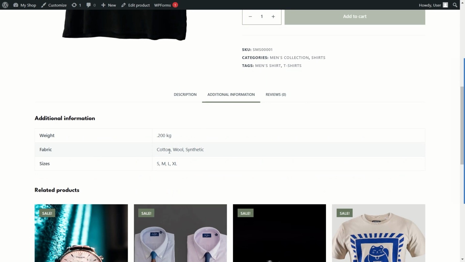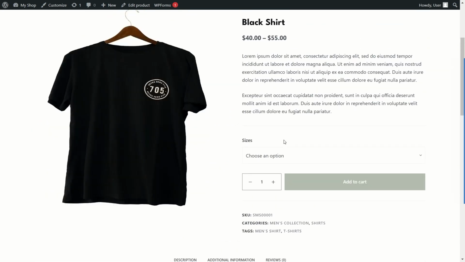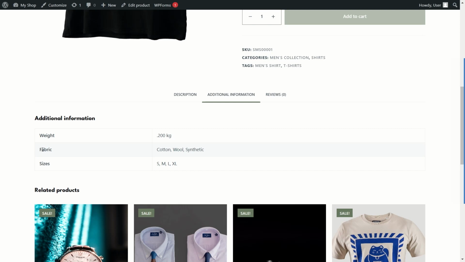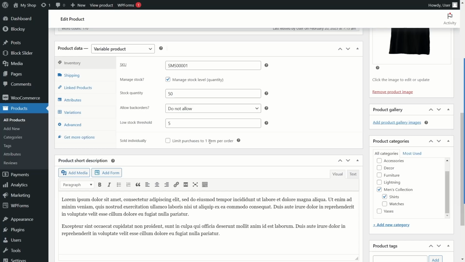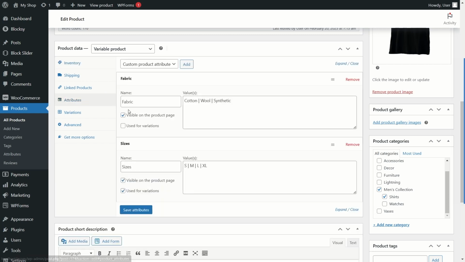It's not showing us the fabric. Okay, so if you want, you can also include another variable. All you have to do is, let's go back to our product page. From here, what you can do is go to attributes, and you can see there's the fabric and there's the sizes.